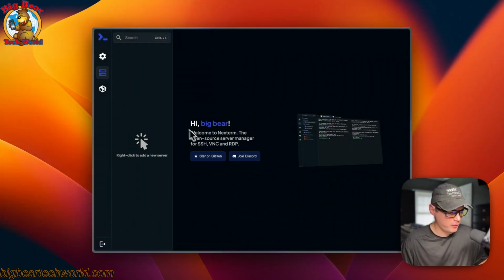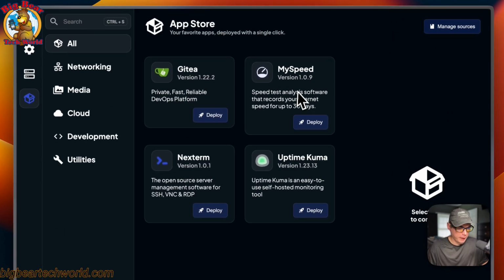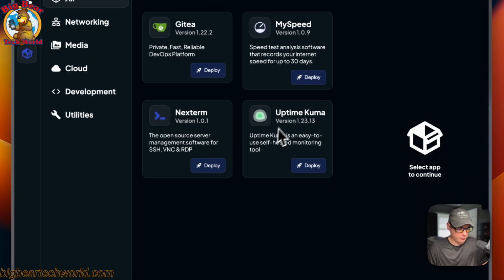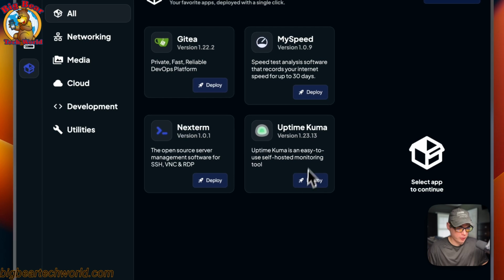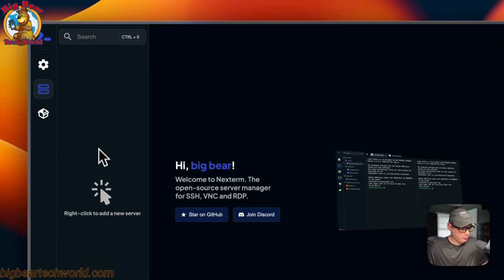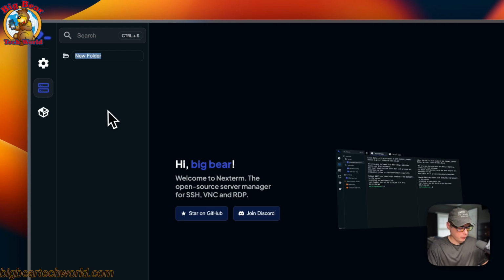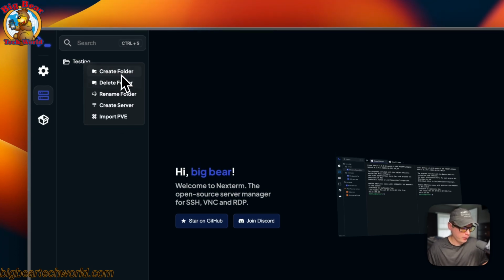So now what this does is it collects the servers and it makes it to where you can put different packages from the App Store in it. So a GetT, and then MySpeed, NexTerm, and then Uptime Kuma. So you can deploy these to two different servers that you have in here. So you can right click and you can create a folder. So testing. And then I'm going to right click again, and you can create a folder, delete a folder, rename, and create server, and then import a PVE.